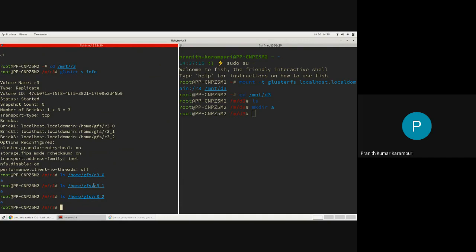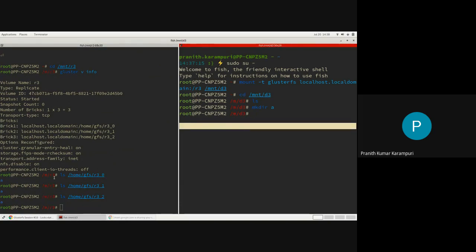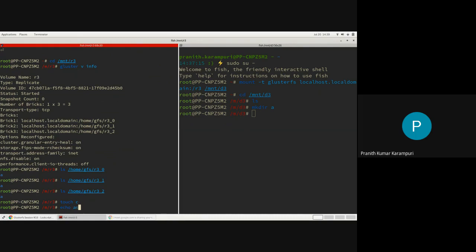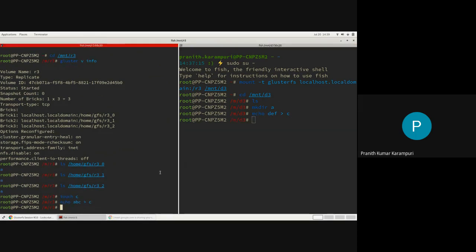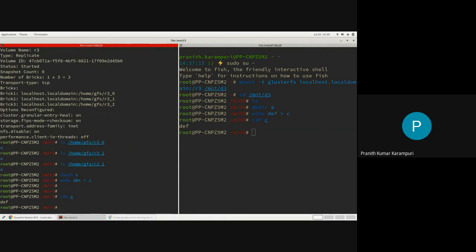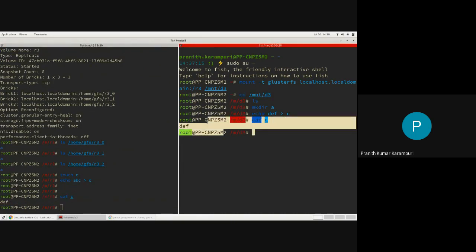So you need synchronization between 2 clients. Client 1 is this /mnt/r3 and client 2 is /mnt/d3. Similarly, let's say you are trying to write to a file in the same region. We can do touch C, then echo ABC from one client, and echo df from the other, to C. If you do this in quick succession, you should generally have the same data on both. So this is important.